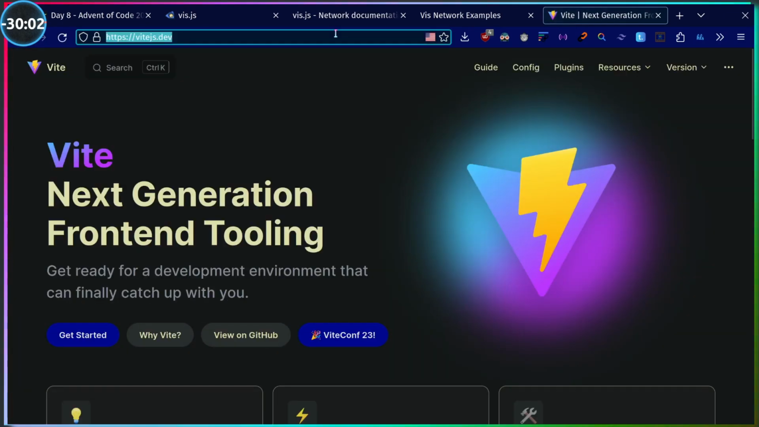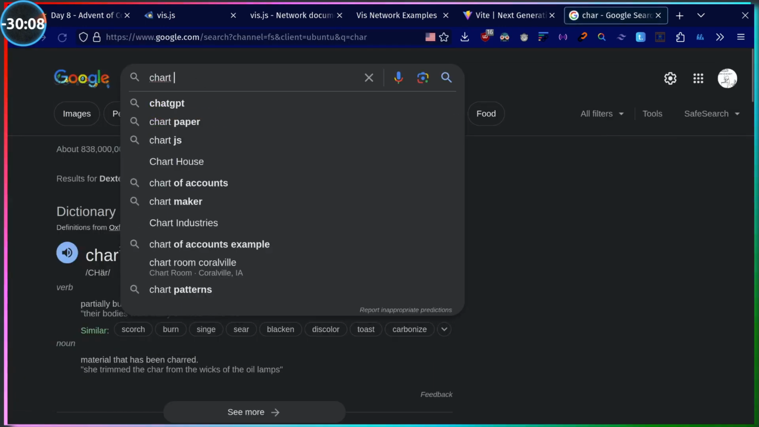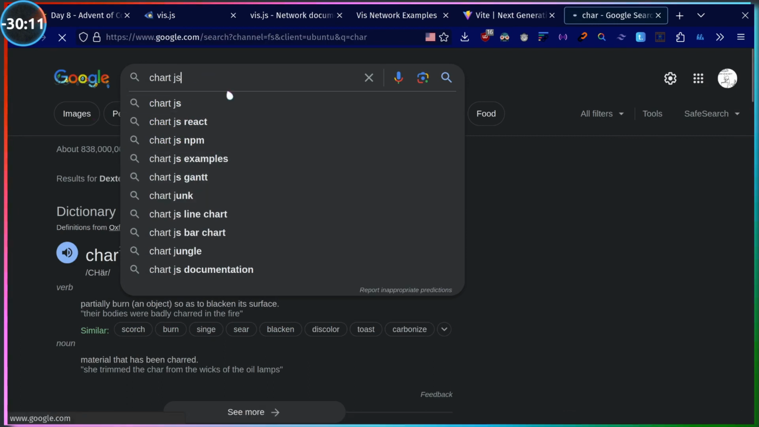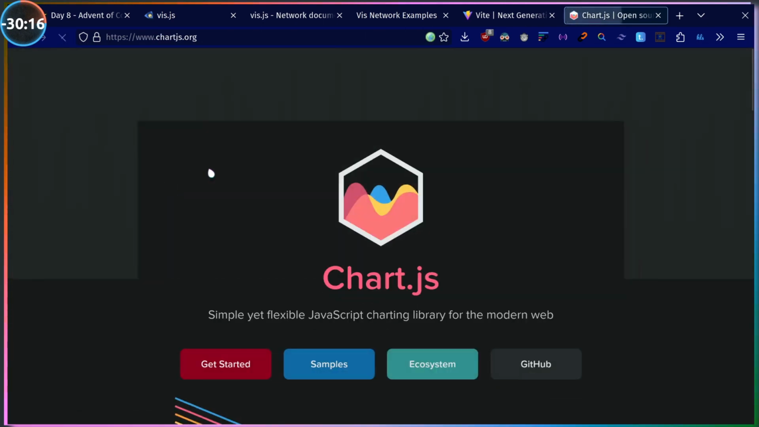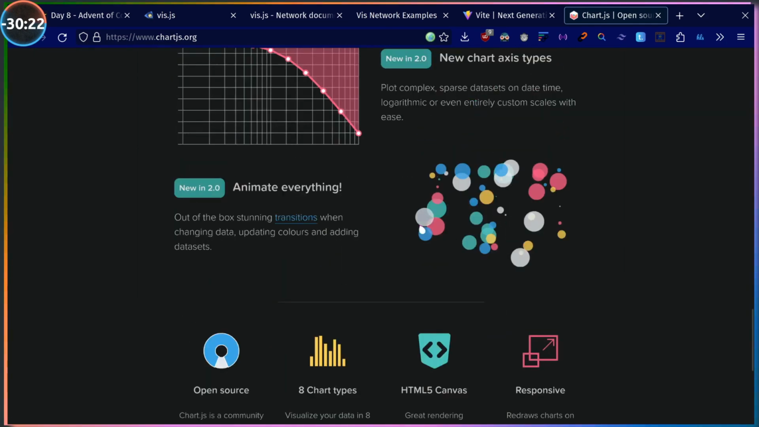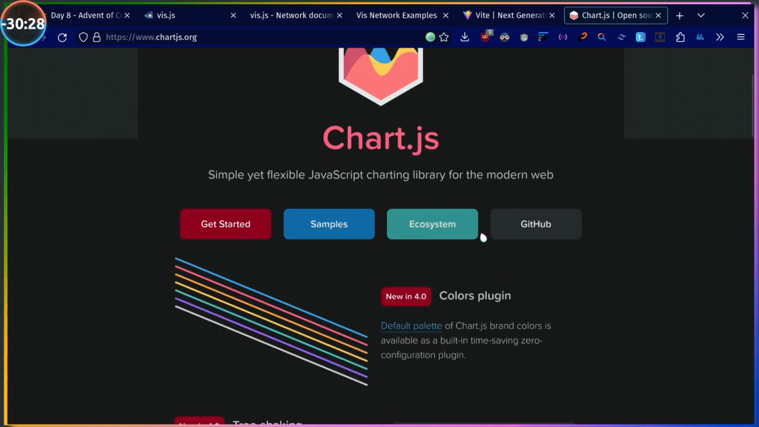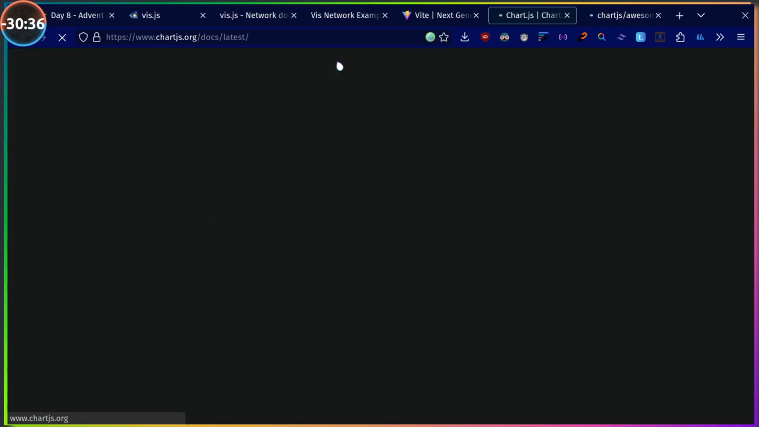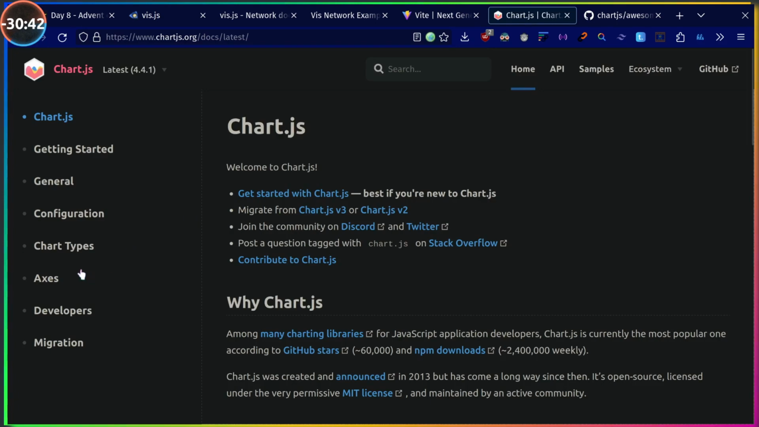Ooh, Chart.js. I did not know they did networking or nodes. I think it's literally called networking and graphing ecosystem. Oh, look at that. That might not be right. Chart types. Show docs. I have used Chart.js in the past. Okay, get started. Docs, give me your documentation. There we go. Chart types.